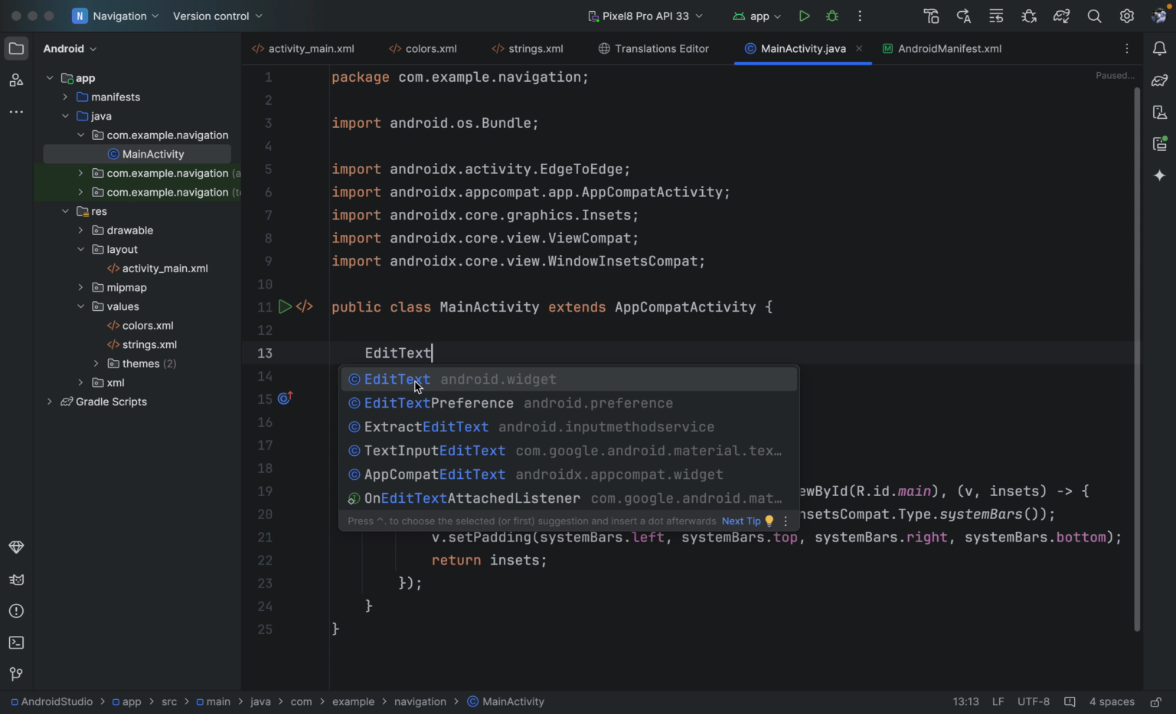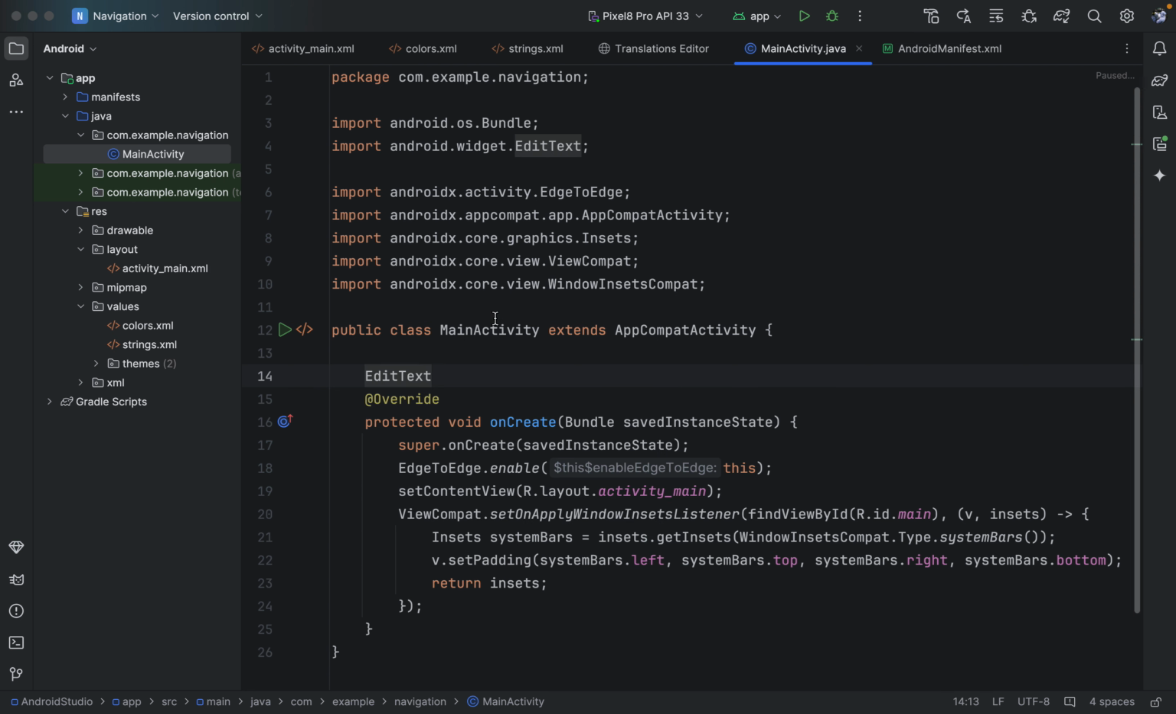You can just double click on that edit text, and it will automatically import it for you. So you say edit text, username, edit text. So this is the variable name.